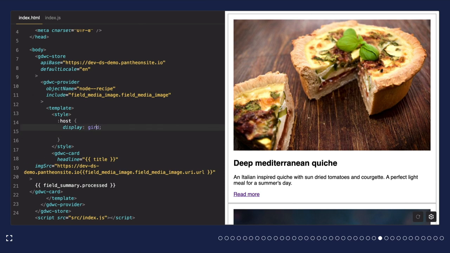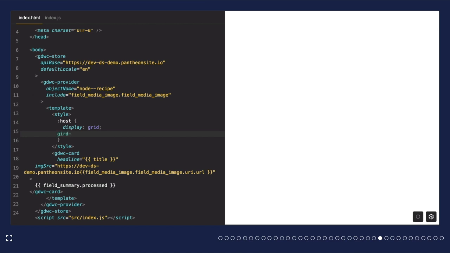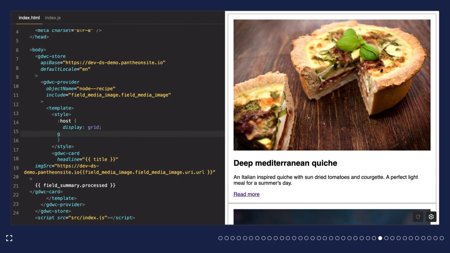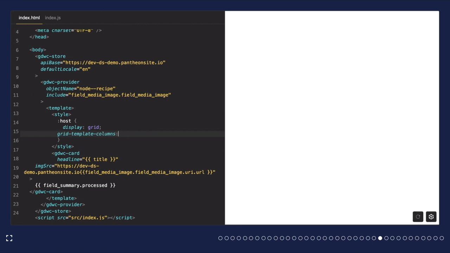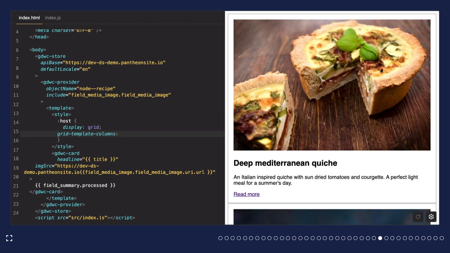My living nightmare is typing in front of people. Okay, display grid, and then I'll make it maybe a 2x2 grid. Grid template. Oh God. I think part of the problem is that I can't talk. My son plays video games and streams on YouTube, and he can't not talk while he plays video games. I don't get it.